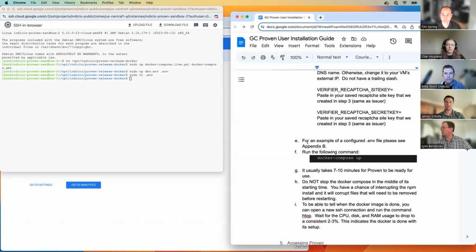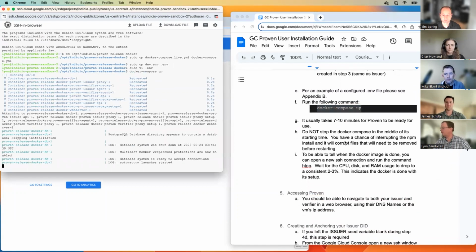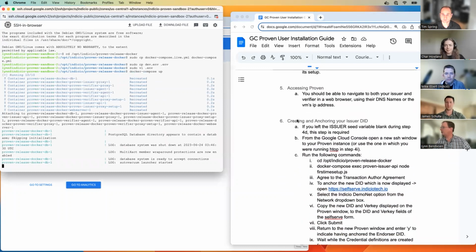And again, the instructions here mention there's an appendix B that has an example configuration file and some more explanation about what each of those steps are. So now we're ready just to start it and get it up and going here. And this process takes about 5 to 7 minutes for it to run. And once that's up and running, besides the little thing that I talked about where you need to create and anchor your own issuer DID, we are to the place where you should be able to bring up a web browser with that IP address in it and see what Mike was showing you earlier in the video.